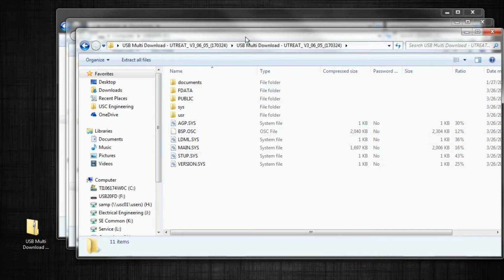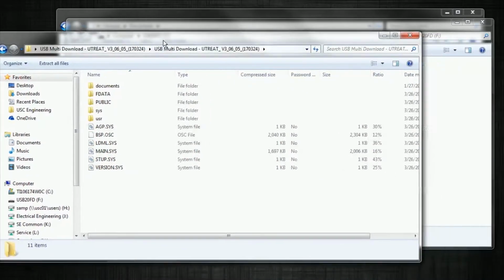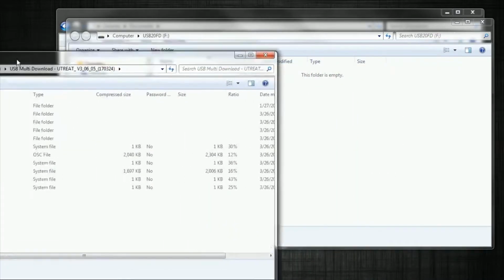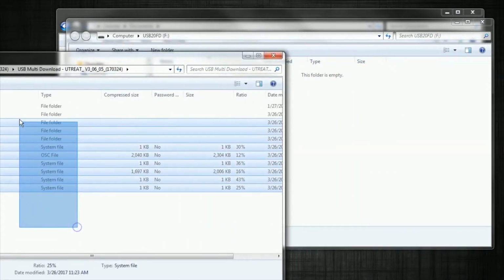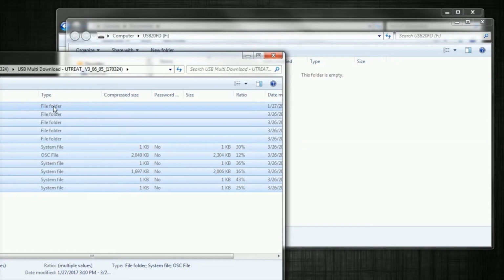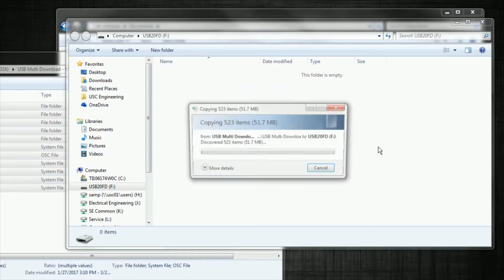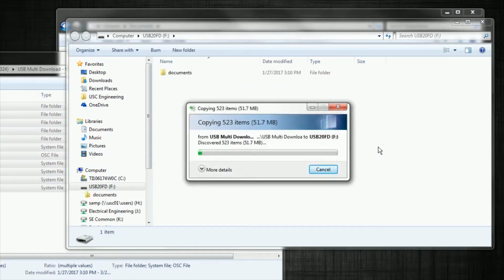So I'm just going to pull this off to the side here. We are going to select all of our files, drag it and drop it into the window of our flash drive.